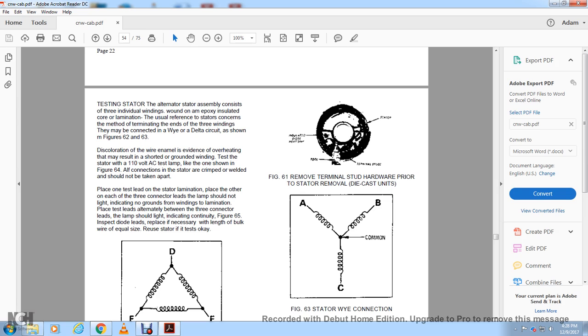Discoloration of the wire or winding is evidence of overheating that may result in a shorted or grounded winding. Test the stator with a 110 volt AC test lamp, as shown in figure 64. All connections to the stator are crimped and welded and should be taken apart.